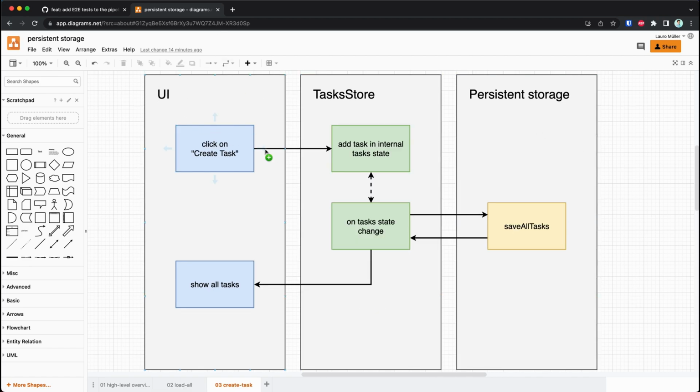Now the second part is we want to save the tasks whenever we create a new task. So here on the UI, we're going to click on the create button, and we will add this task to our internal tasks state. Now we will set up another useEffect hook that has the tasks as a dependency. So whenever this tasks internal state changes, it's going to trigger the useEffect hook, which will then go to the persistent storage and save all the tasks. Once that is completed, we then again just show all the tasks on the screen.